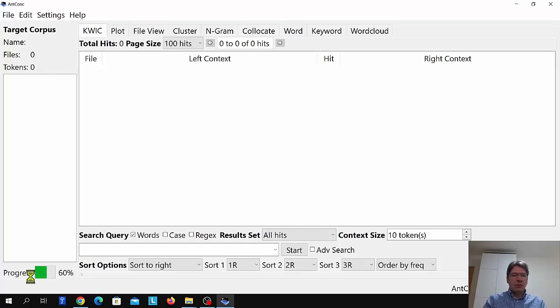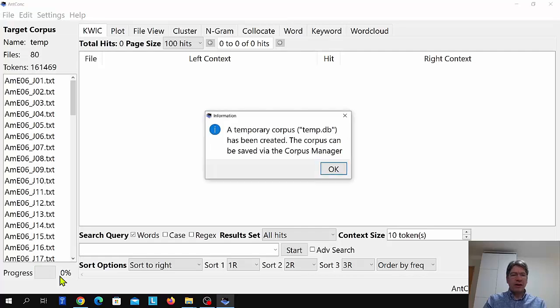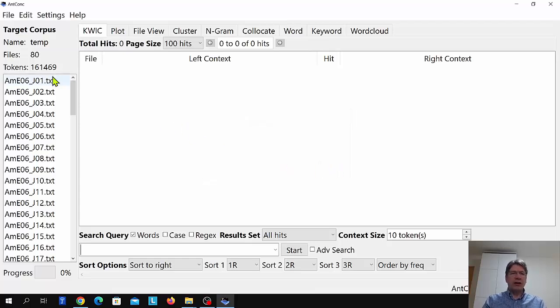AntConc will process these files, as you can see here, and then it says a temporary corpus has been created. The corpus can be saved via the corpus manager, which I'll explain in a different video. So you can see here now that these files have been loaded, and we have 161,469 tokens in this corpus, and we can go through and see them all there.